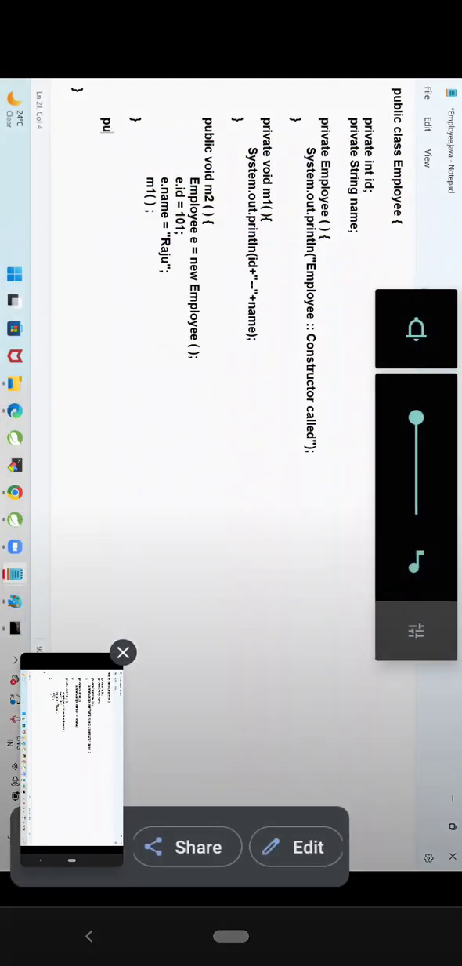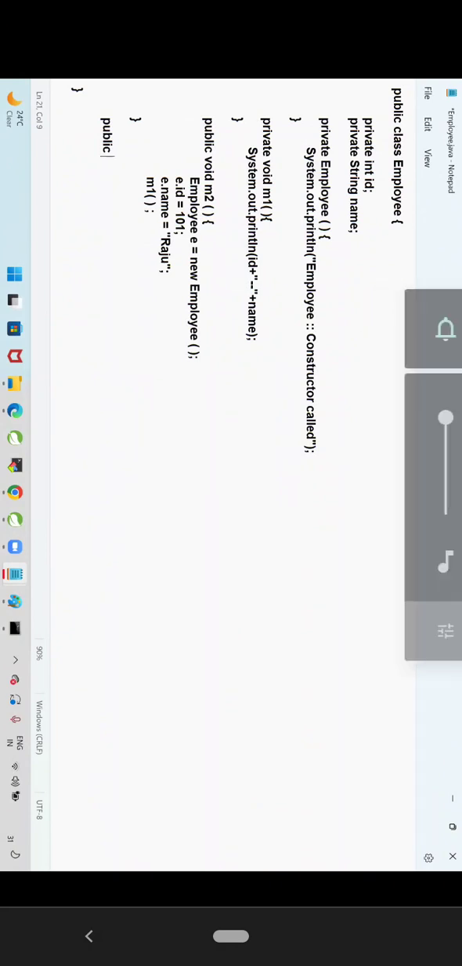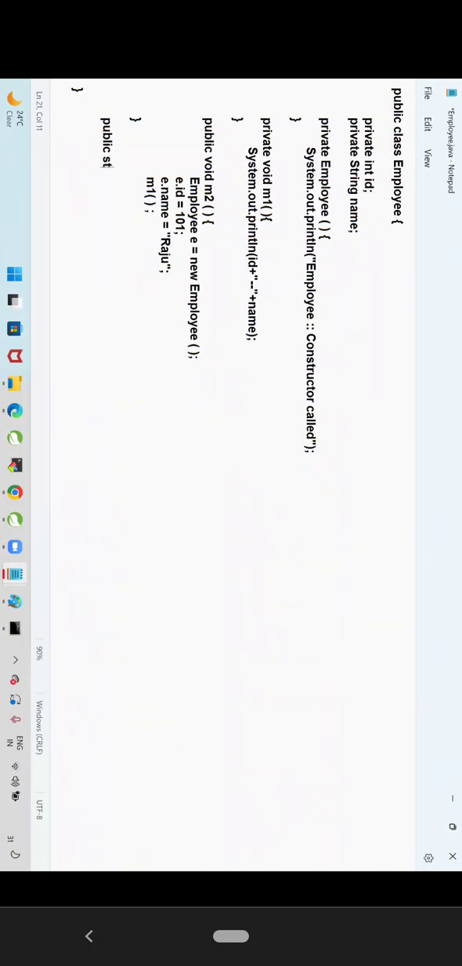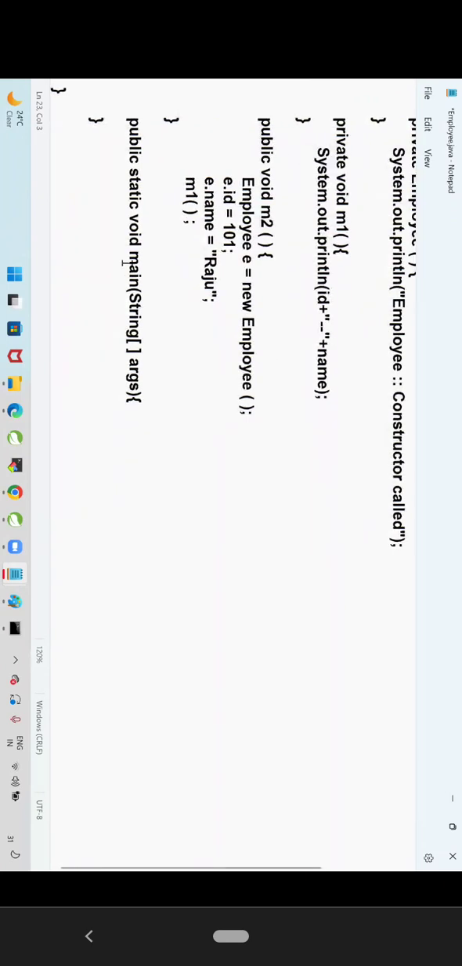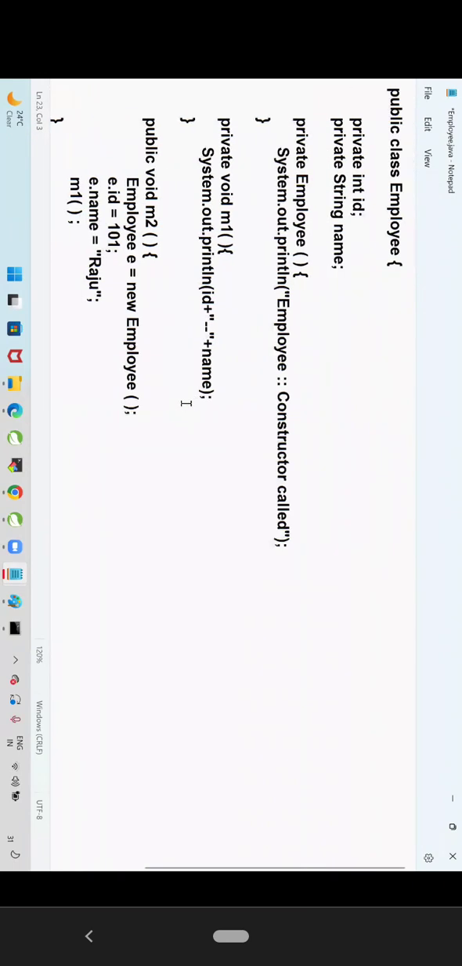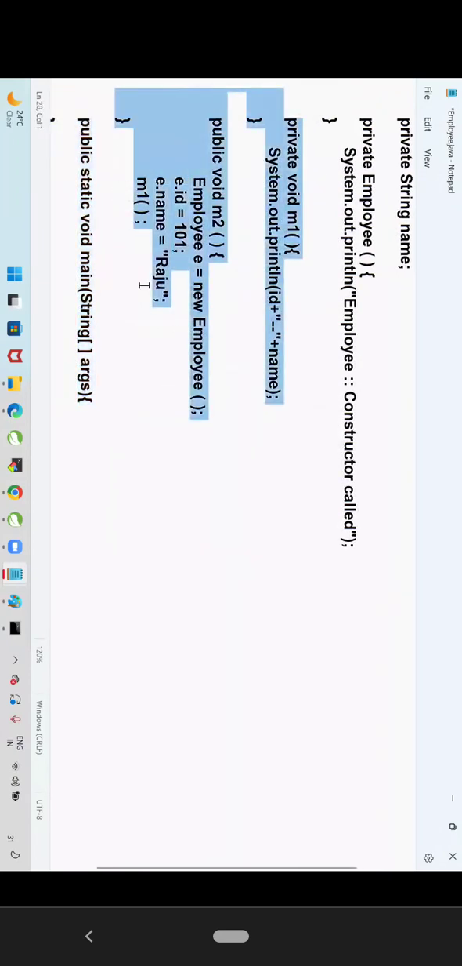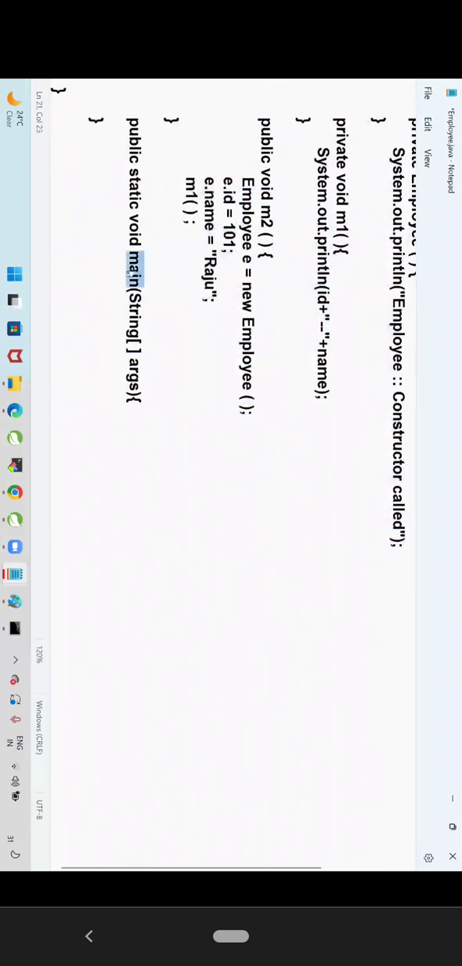Now I will write a main method. Can I write the main method as private? No. Why? Who is calling the main method? The JVM is calling our main method. Now I want to call M2. Can I call M1 from this main method? Within the same class, M1 and M2 methods are available in the Employee class. The main method is also available in Employee. I want to call the M1 method and the M2 method from main.